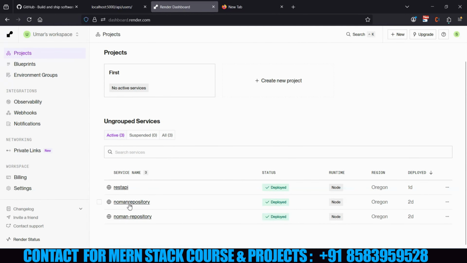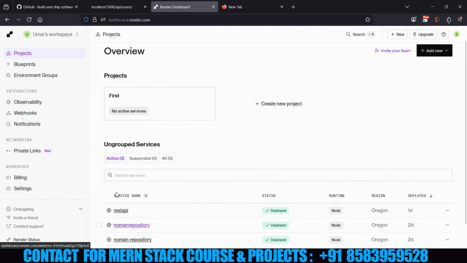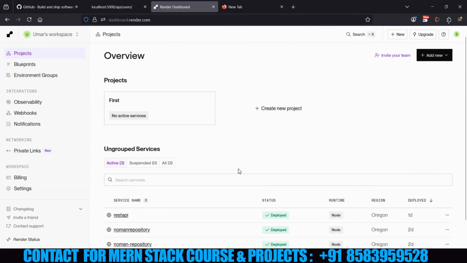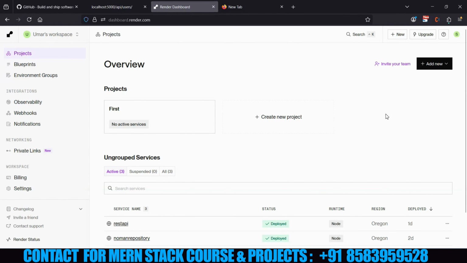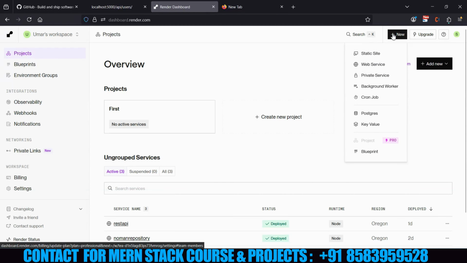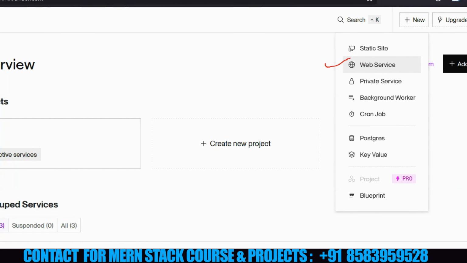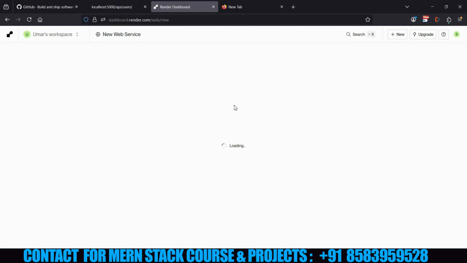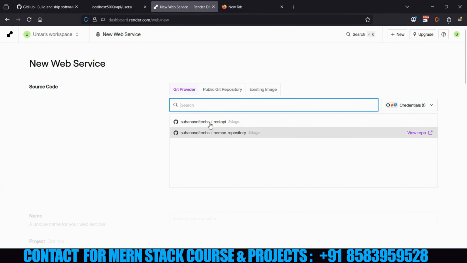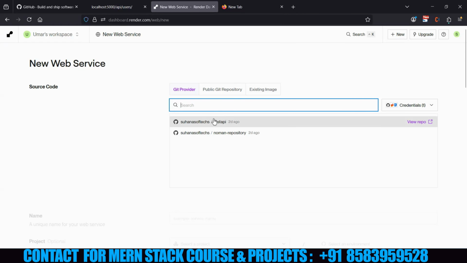I've already created a few services here previously, but today I will show you how we can create a REST API. What you will have to do is go to New and then here you can see Web Service. Click on this and then you will be asked to select your repositories, that means from GitHub you will have to select a repository.